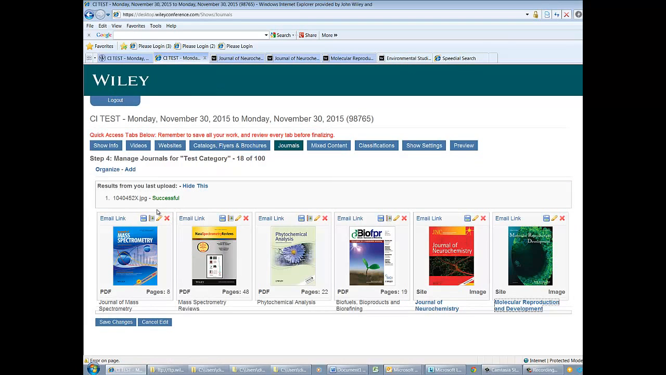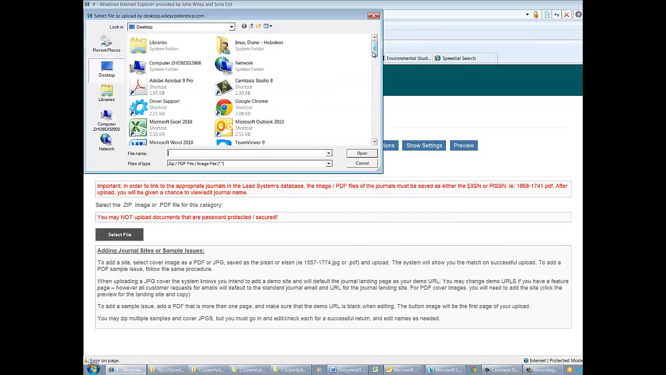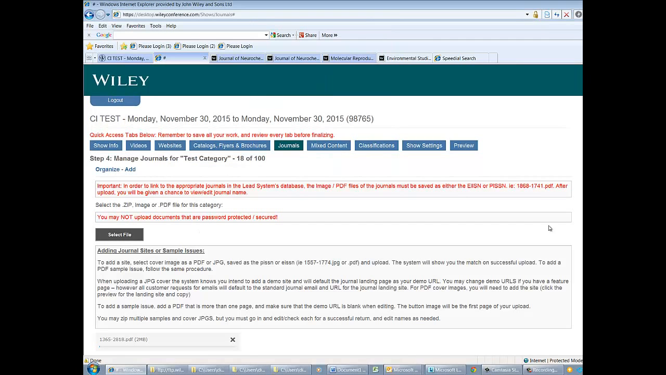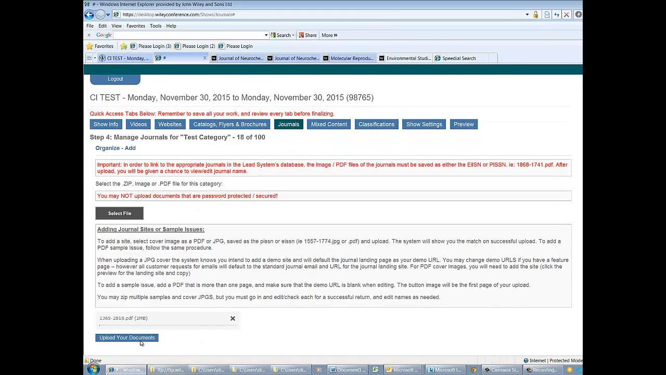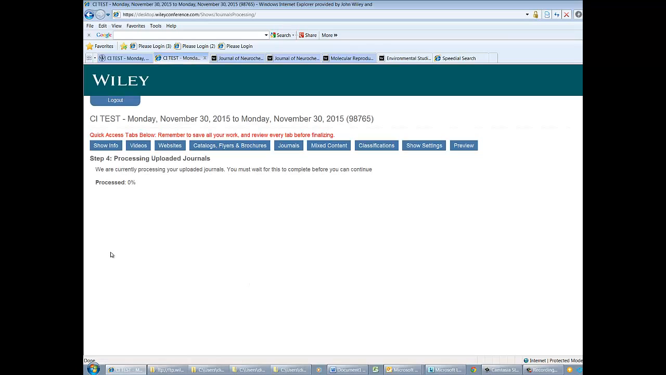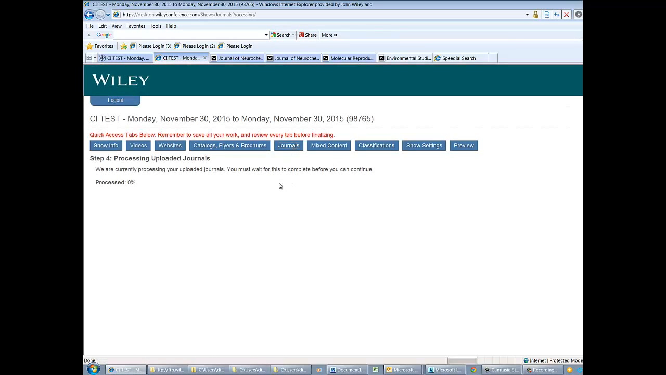The same thing again, if I individually upload a PDF, I'm going to select a PDF here. And it's going to take a second longer because it's a bigger document. It's going to take a second to generate. Once it does generate, however, you'll see the same thing.